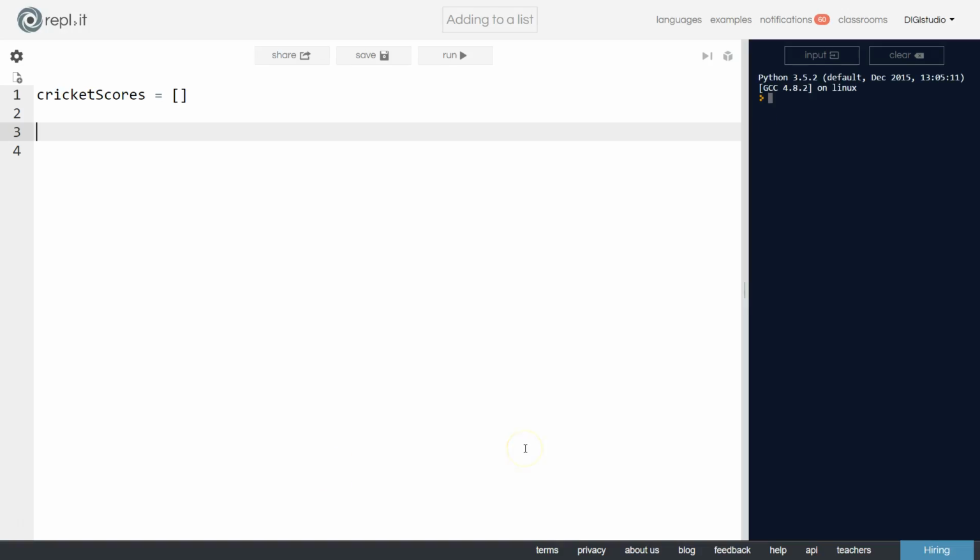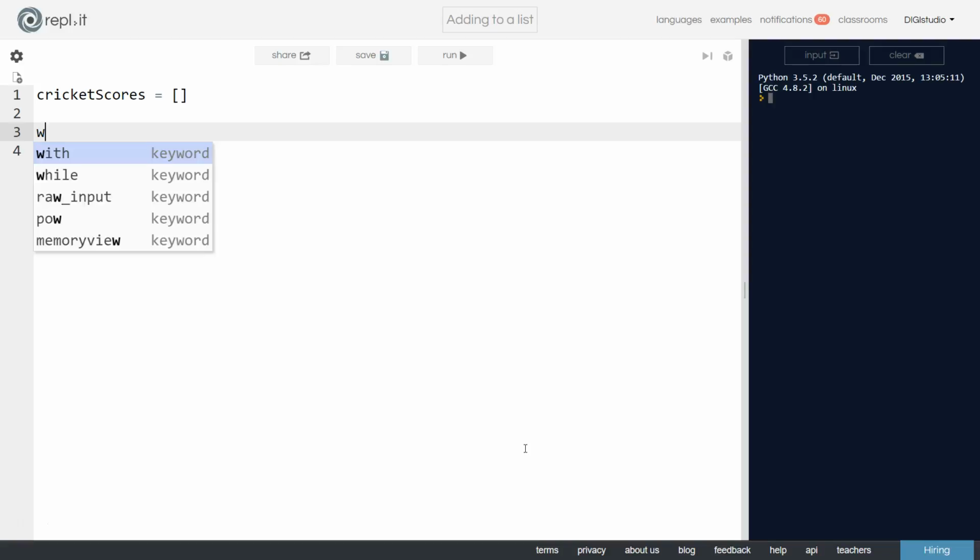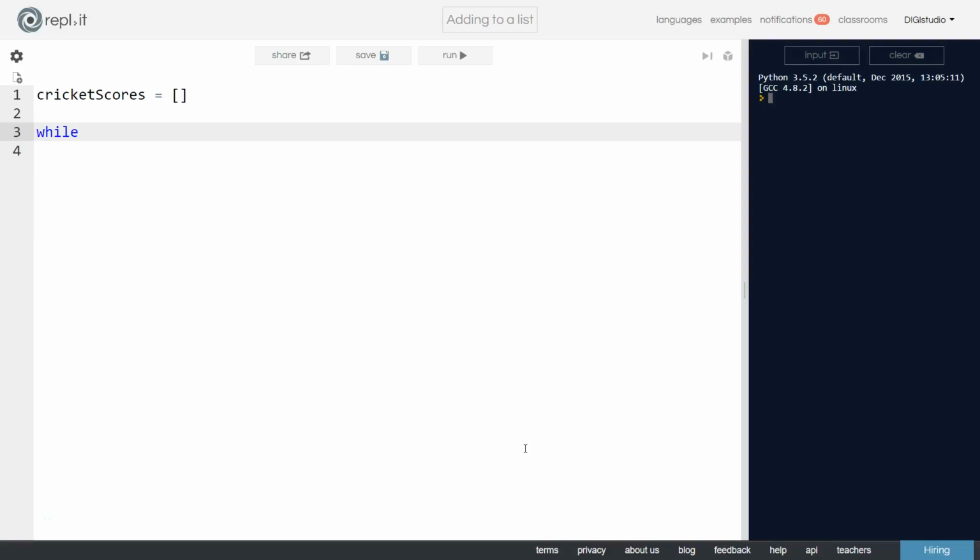So now we're going to create our own example of adding to the list, and I've created an empty list here called cricket scores, just like the previous example. And I'm going to set up a loop that's going to repeat until there's 4 elements in the list. So I'm going to use a while loop for this, and I'm going to say while the length of cricket scores is less than 4, we're going to repeat whatever is in this loop.